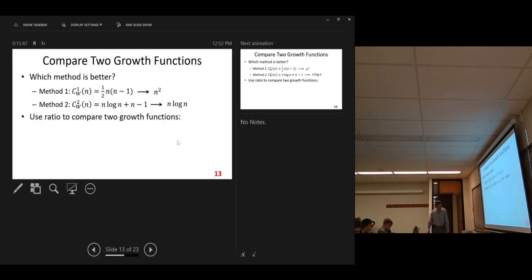But mathematically, can we do some calculation to compare, in general, which one grows faster? We use the ratio to compare two growth functions. That is the general method: the ratio of two growth functions. We want to look at the limit of the ratio when n goes to infinity. After cancellation, we get the simplified limit. Do you know how to calculate this limit? Here, I want to review calculus, limit calculation, a little bit.